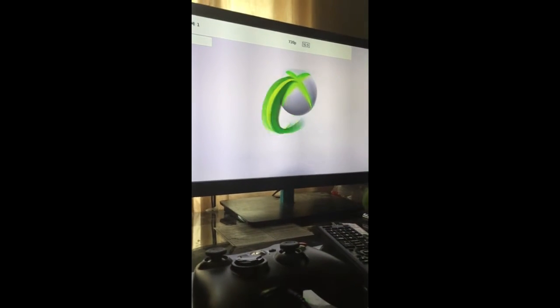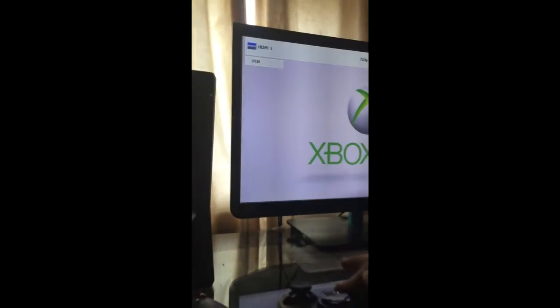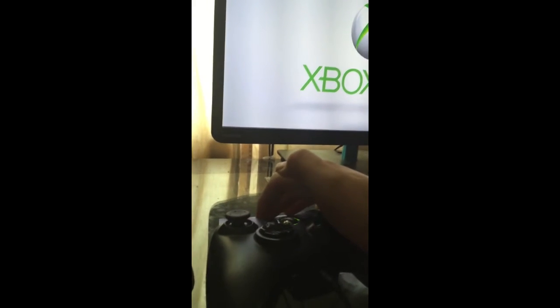So, let's see if it even boots. There we go. Right when I talk about it booting, it actually boots. So there we go. Let's turn on the controller. I gotta sync it up for the 50 billionth time. And then I'll demonstrate how it doesn't work.